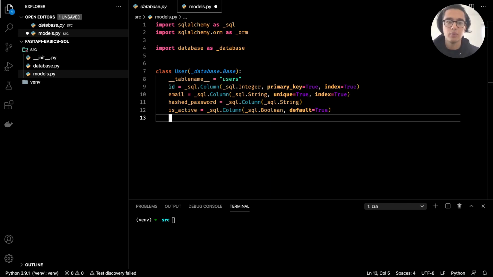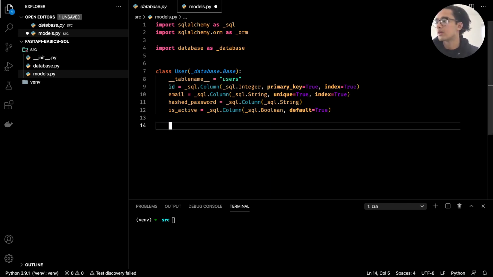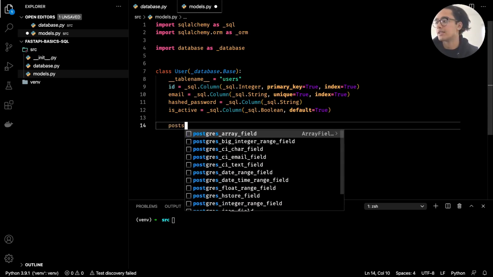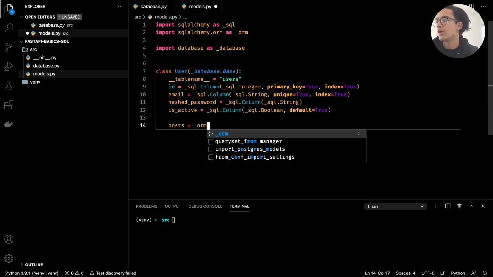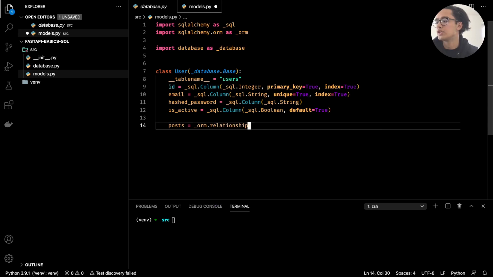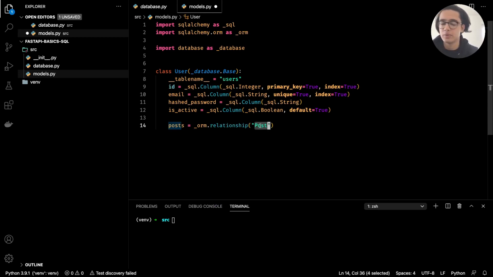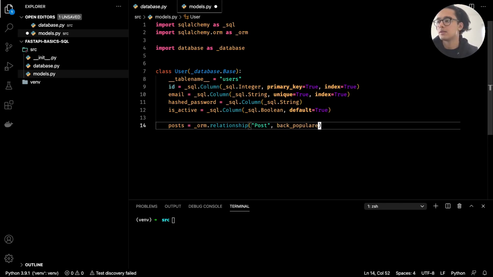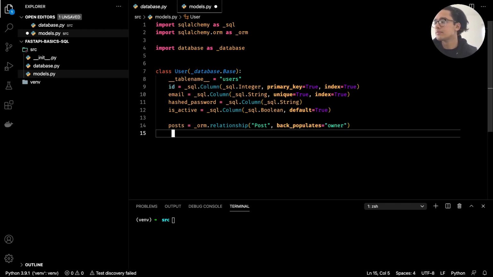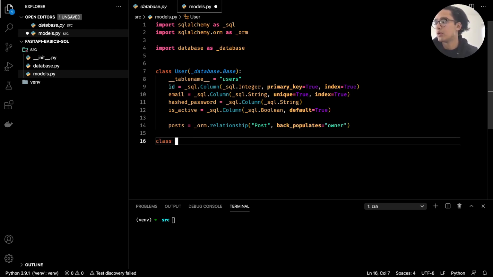And finally, we can do the post, so the post that the user has. And this will take the ORM.relationship, and we can say post, and this will be the name of our model, which you'll see in a second. And we can say back populates, and we want that to be owner. And now we can create the post model.